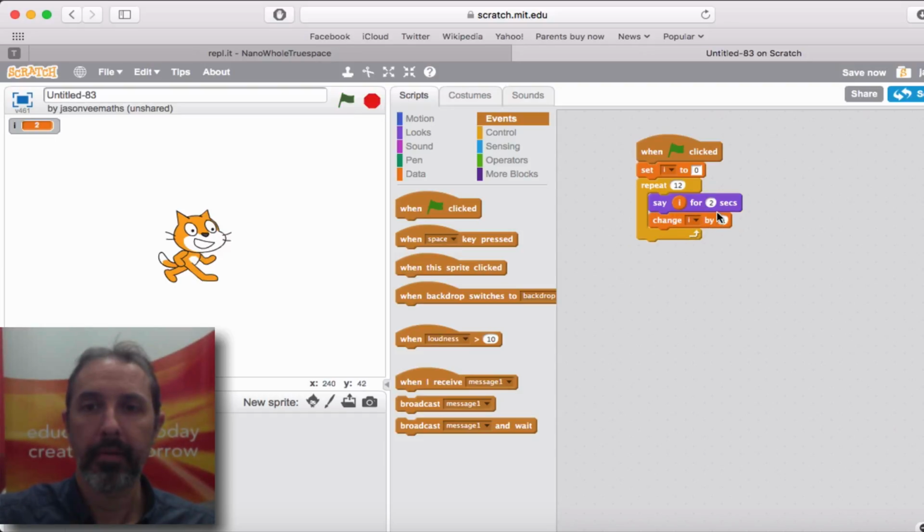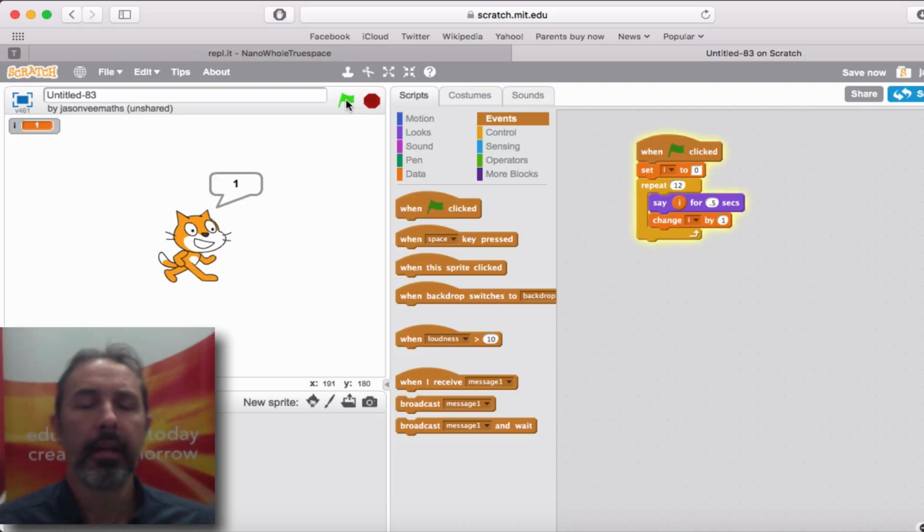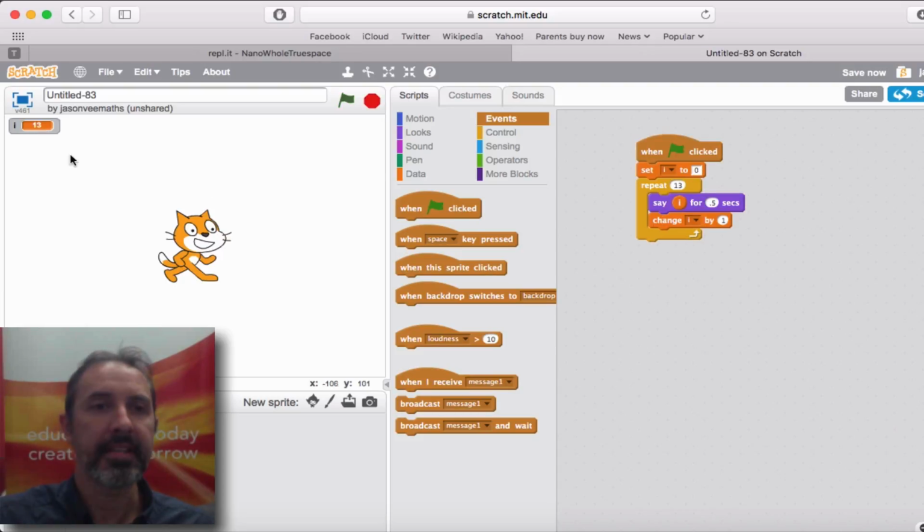That's going to take a while because of the 2 seconds, so let's make it 0.5 seconds. So he's iterating through the numbers. Okay, so we'll make that 13. And you can see up here the value of I is changing on each loop. So it starts at 0. It gets said at 0, then it changes by 1, it's still within this loop, and when it gets to 13, then it breaks out of this loop and goes down.